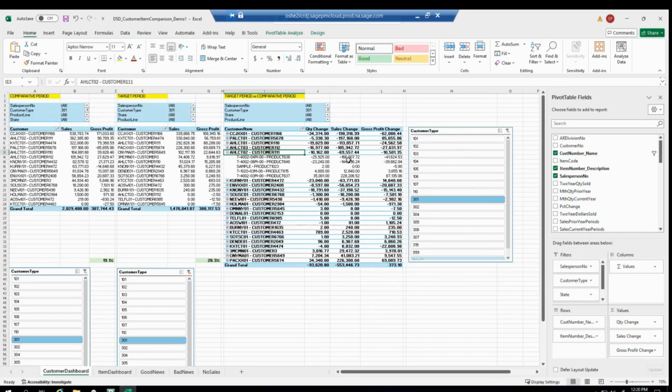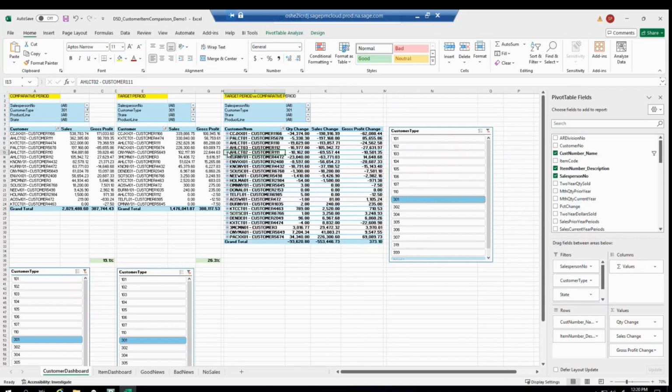But overall, you can see the net change. That customer went down 69,000. Well, the sales for this particular item to that customer went down 166,000. But on the flip side, you also have this product where the sales actually went up by 228,000. That's the way that works.